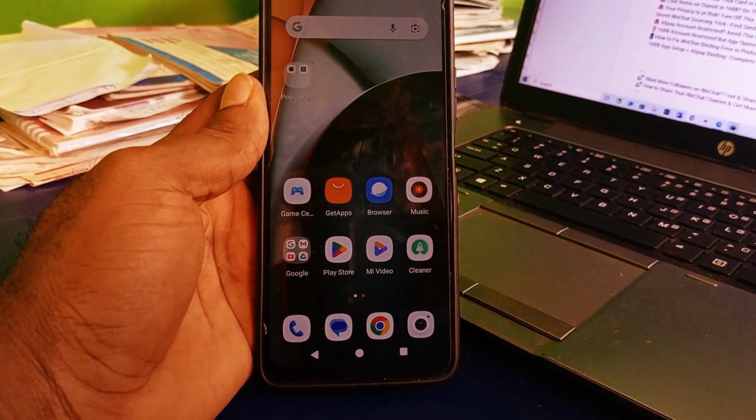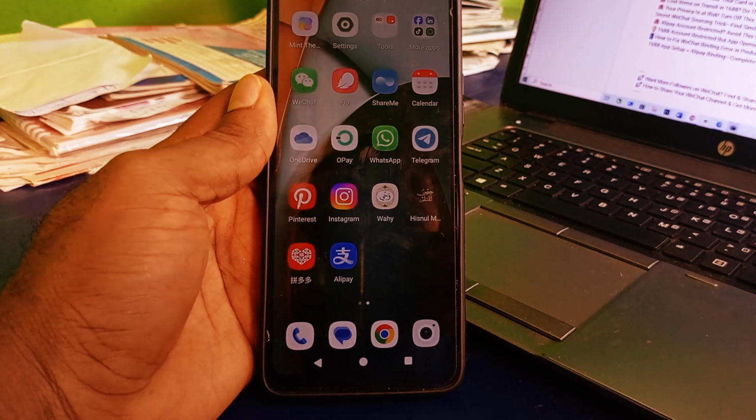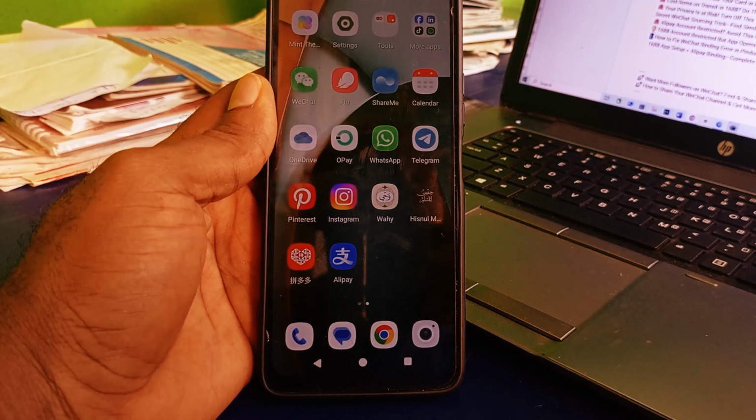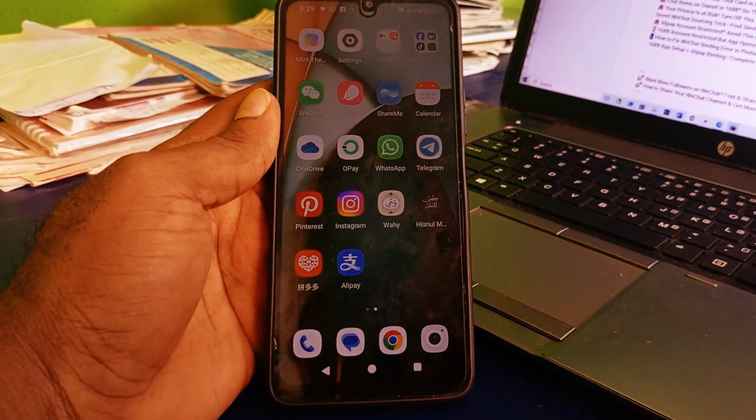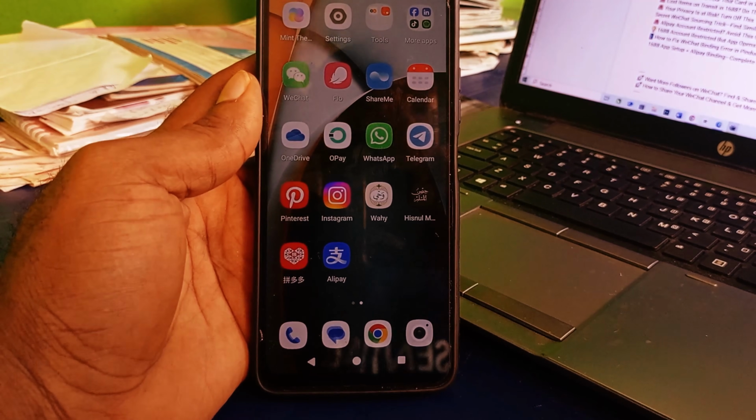Welcome back to another interesting tutorial about the 1688 Chinese shopping app. And in this video, I will show you the complete 1688 app setup and how you can easily bind your Alipay account without any stress. So let me show you how.